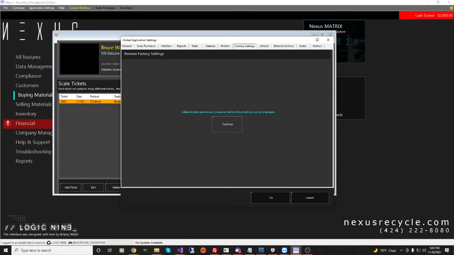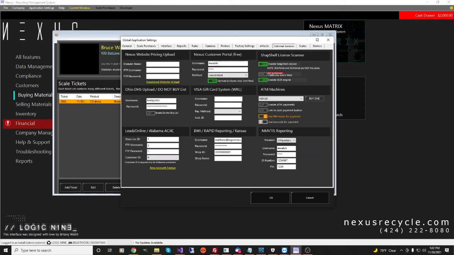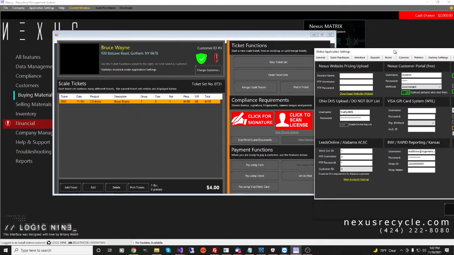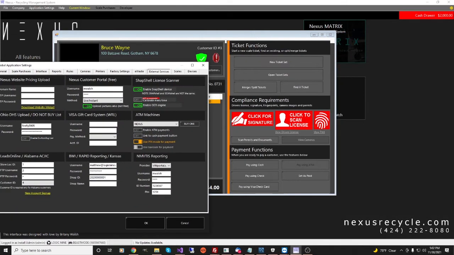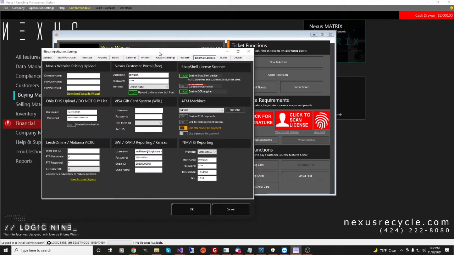Let's go back to external services. Visa gift card system is through a company called WRL. It's also known as OmniCard. They might have a different name by now. Not a lot of people use them, but this is where you put the information if you want to use them. If you decide that you are using them, you will have a button here that says pay using Visa check card. And once you click that, it'll automatically register a Visa check card for your customers.